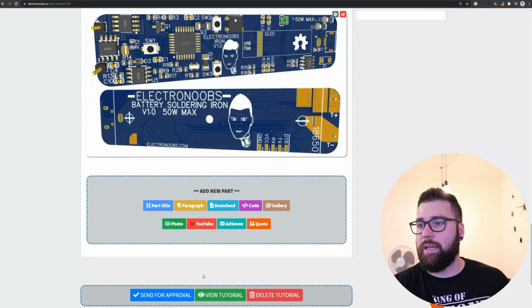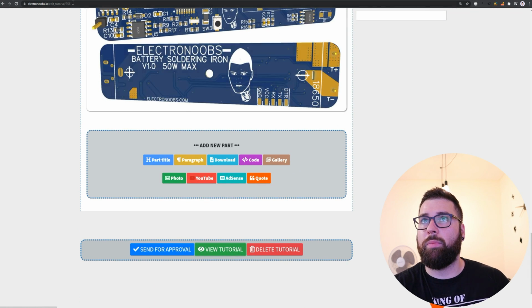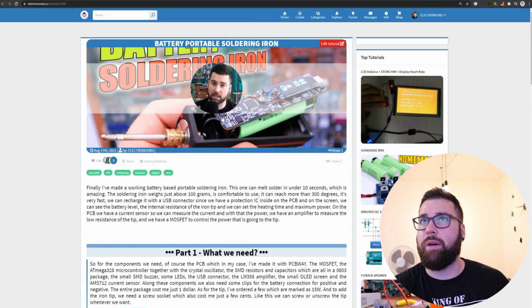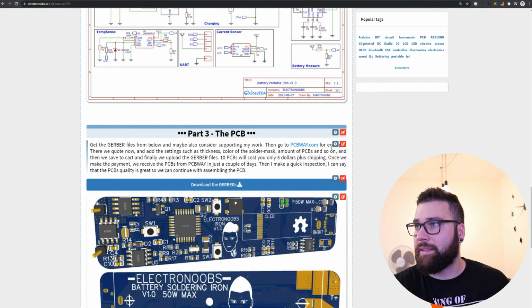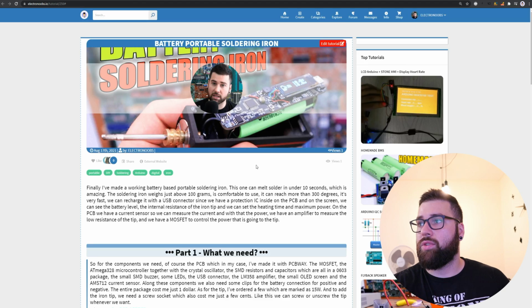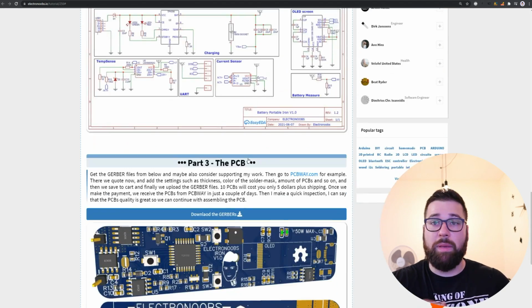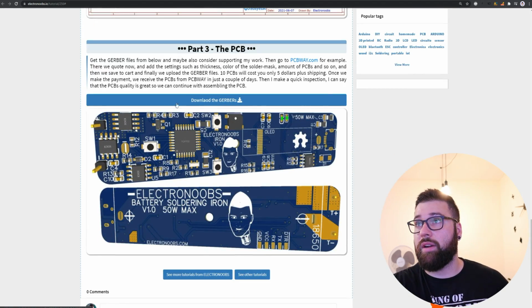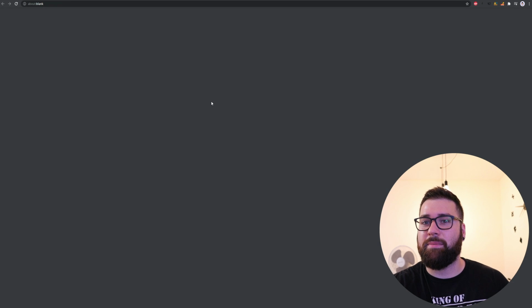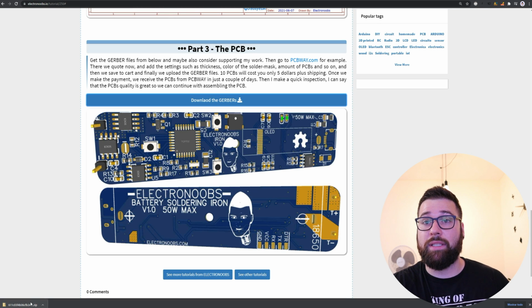And by the way, if you click the view tutorial button, it will open a new page, and you can see the tutorial without these buttons here to edit the chapter. So as you can see, this will be the tutorial. People can see it, and if they want to download your Gerber files, they will click here. And I can see that I have a place download. I will change that in a moment. So if they click this button, as you can see, it will download that zip file.